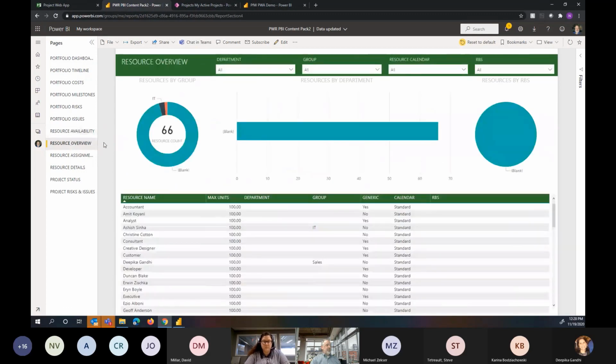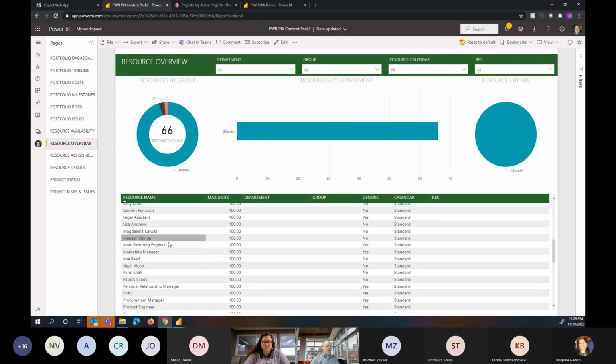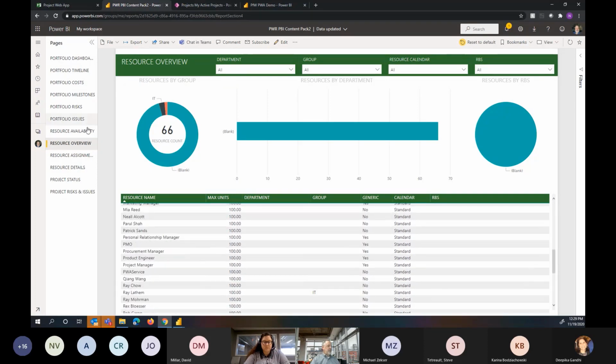We also have a resource overview. This is more of a resource pool overview, so it's looking at all the resources in the resource pool. What's your overall count? And then depending on how you have your environment set up, you can have it divided into the different departments they're working for, what their area of the org chart's looking like. And then below here, you have the individual resource information.